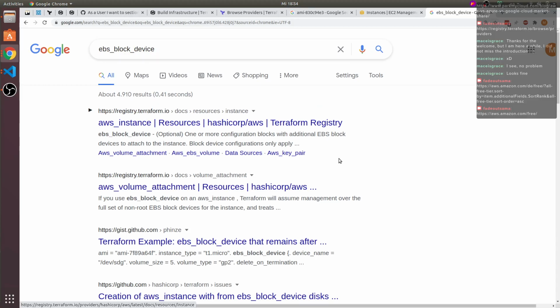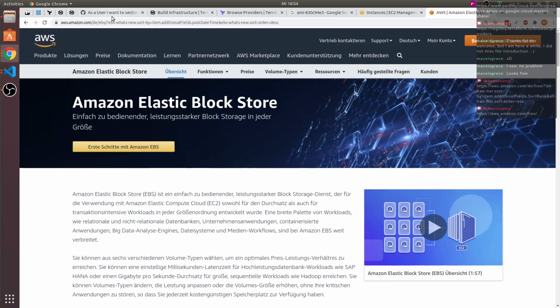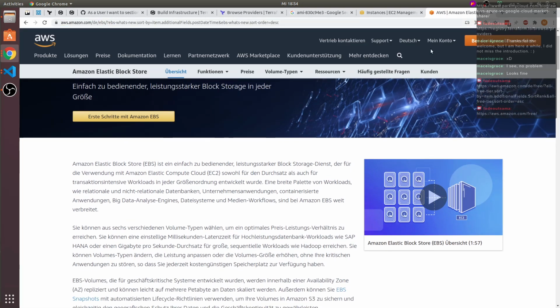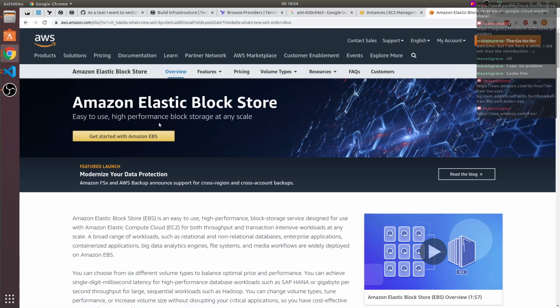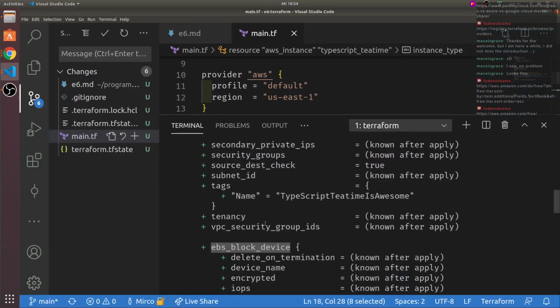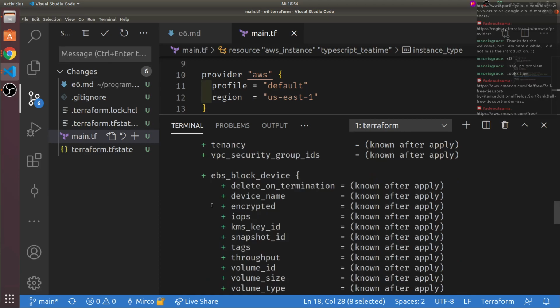What does that mean? What are EBS block devices? What is elastic block storage? I want to go to English, please, thank you. High performance block storage. So we get actual storage attached to the machine, because the machine itself does not have storage, since it's a virtual machine. The thing that we define here with AMI. Attached to it, we get some storage.